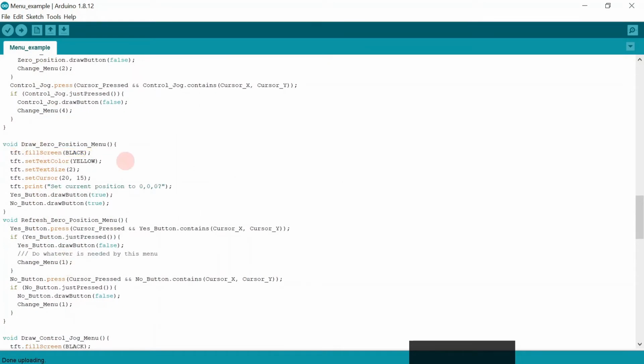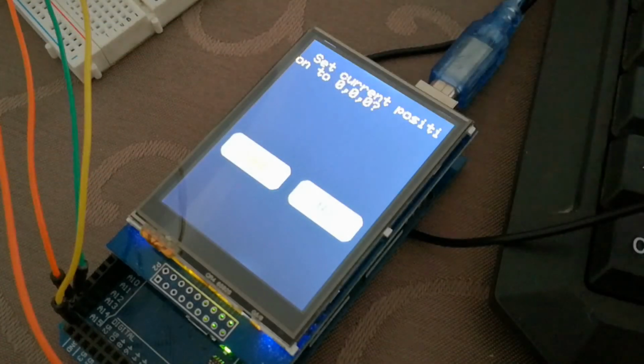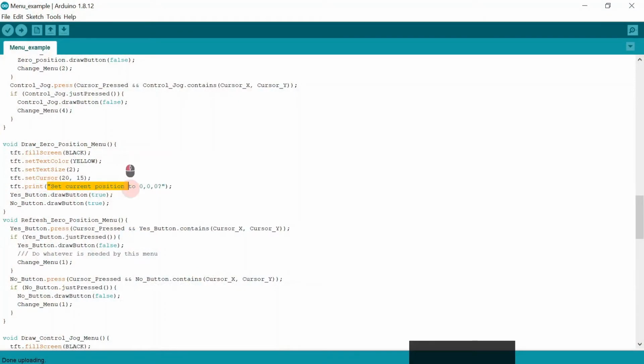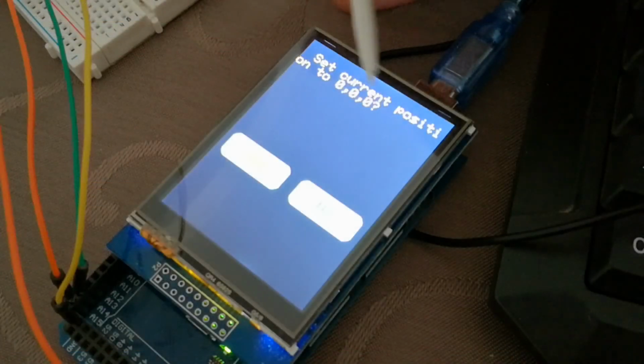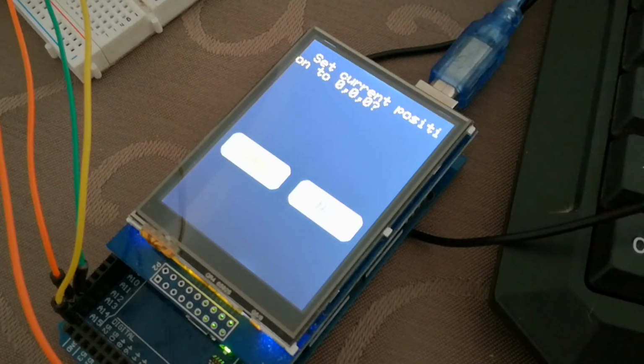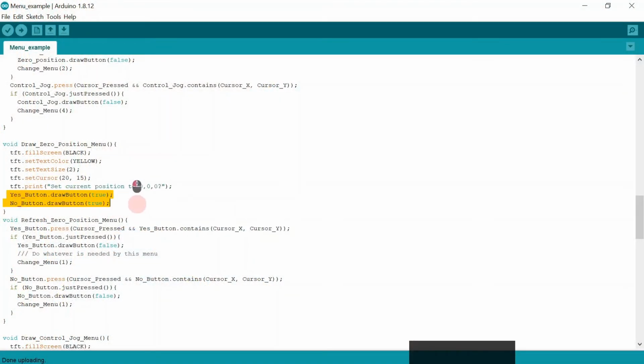So we have this TFT fill screen black, which obviously just washes our screen to black, every one pixel of it. And then we just set text color, we set text size, set cursor 20 15, which will be around here. And we print this message, set current position to 000. And we also print those two buttons. Notice that buttons don't have defined place on the screen in here.